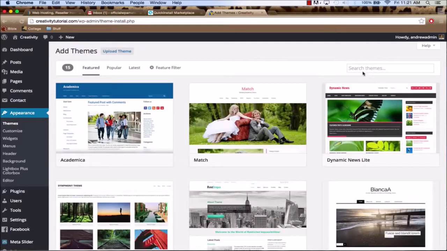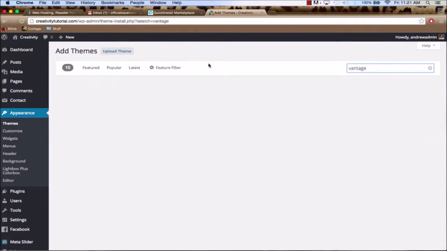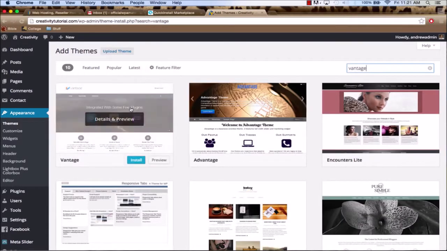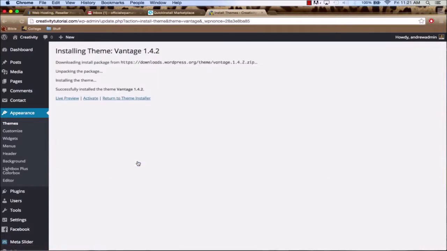Once this page loads, where it says Search Themes, we're going to search for Vantage. Vantage is the theme that we're going to be installing. It should be the first one that pops up. It is the only one that has the name VANTAGE. So once you find that one, click Install. After it's done installing, click Activate.